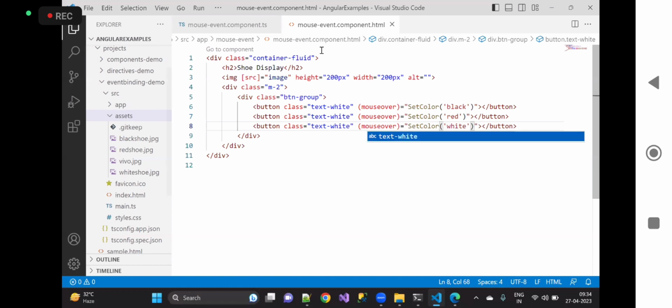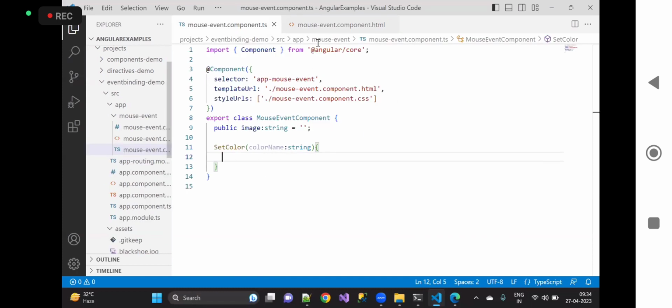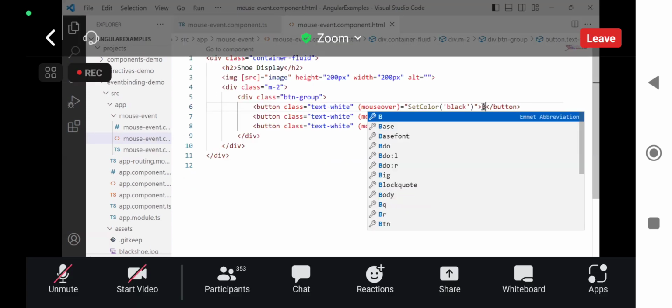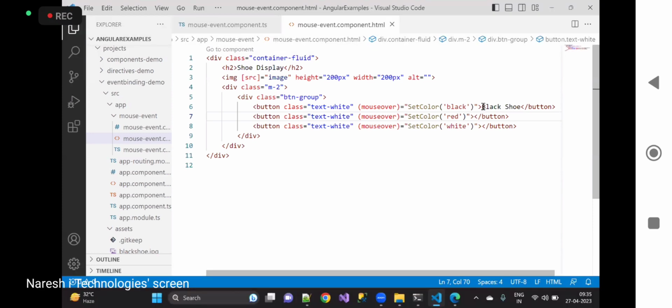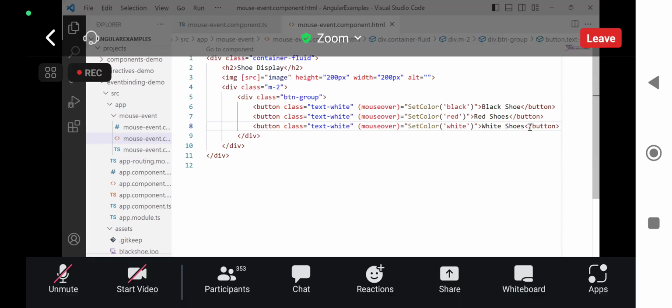Now what I want to do is get that particular name, and based on that, display that particular one. So here I am going to display the black shoe, and at the same time the red shoes, and here, let's say, white shoes. White shoe or white shoes, anything is fine. I'm going to write something like a white shoe over there. That's it. So this is how I have written.